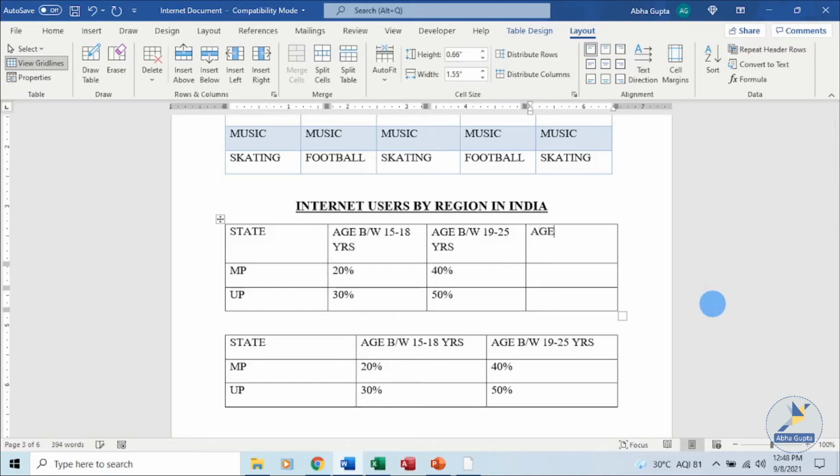We say age between 26 to 30 years, and I can use the arrow keys and enter the data over here. You can see the new column being added.